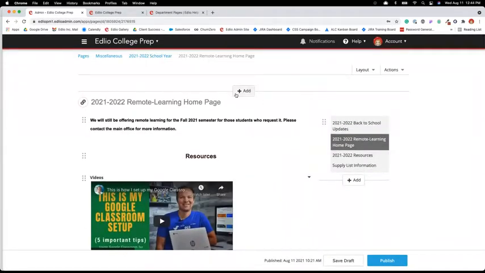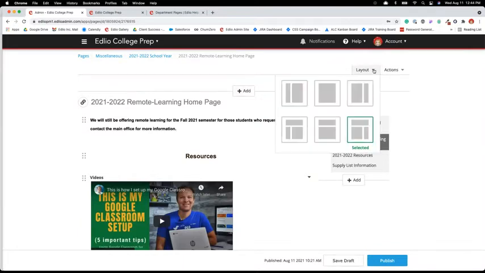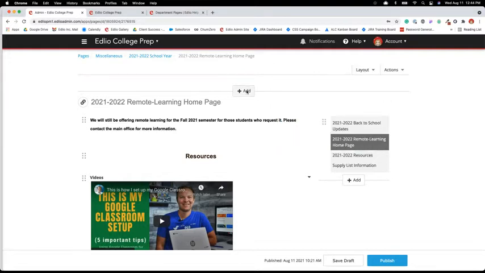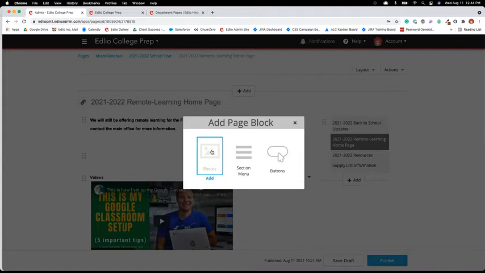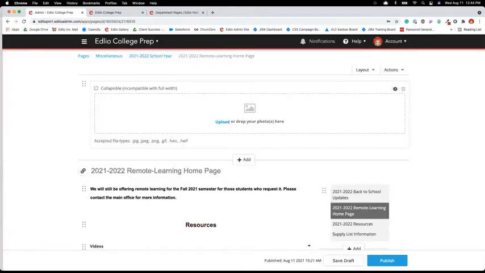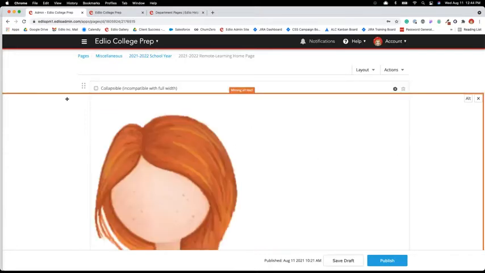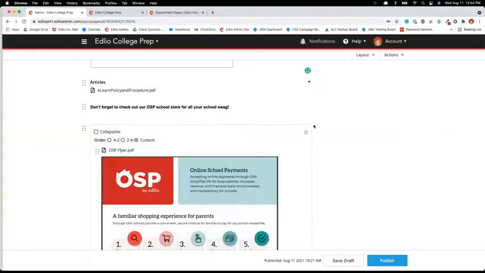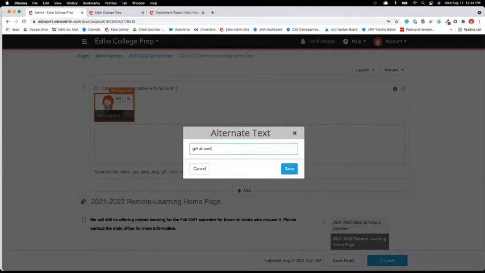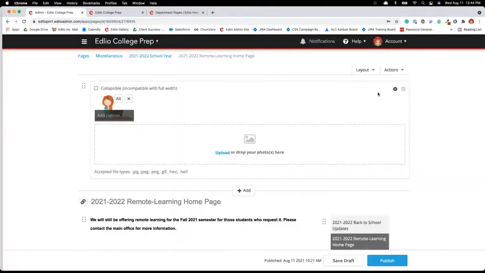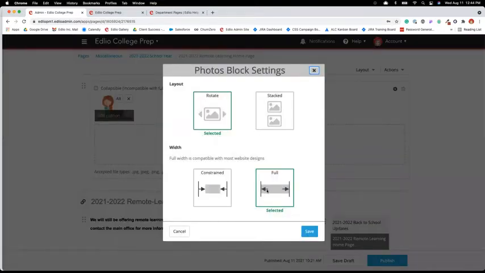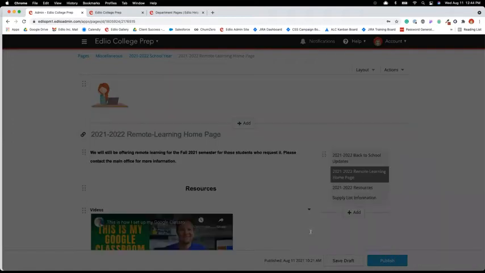If we wanted to add a section menu to the top or another hero image, we can do that as well. Again, that's going to be based on which layout you choose. So let's go ahead and add a photo. And you can see here how large this is. And that's going to be, again, based on the layout that you're choosing. So let's add our alt text. Save that. We can adjust here. We'll click save.